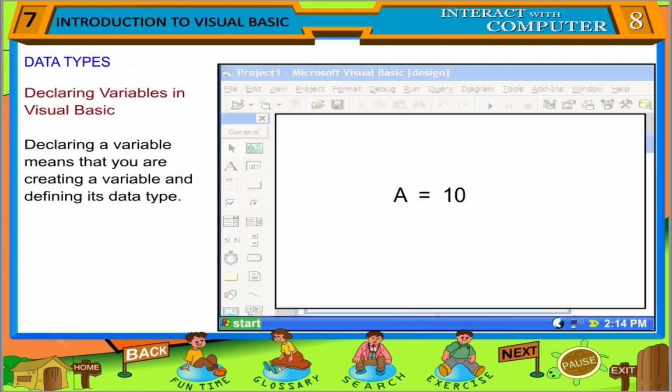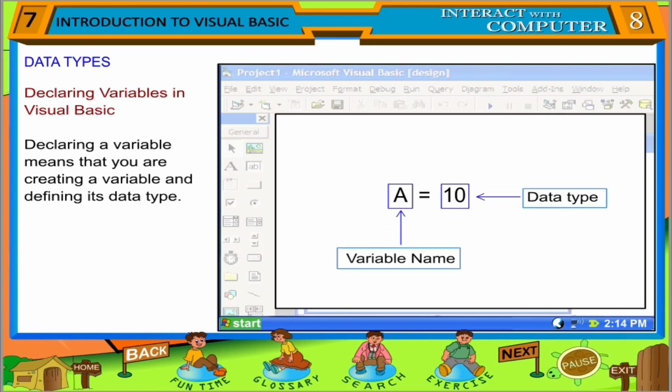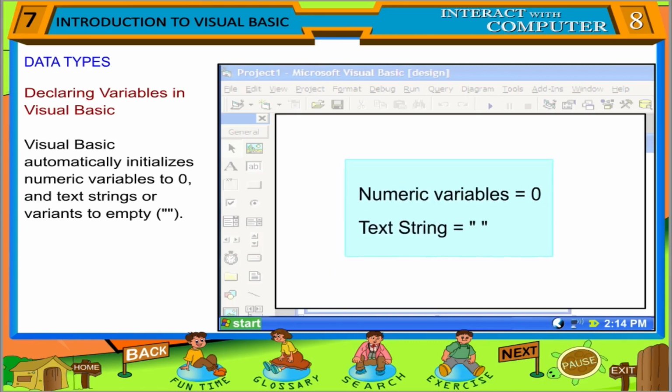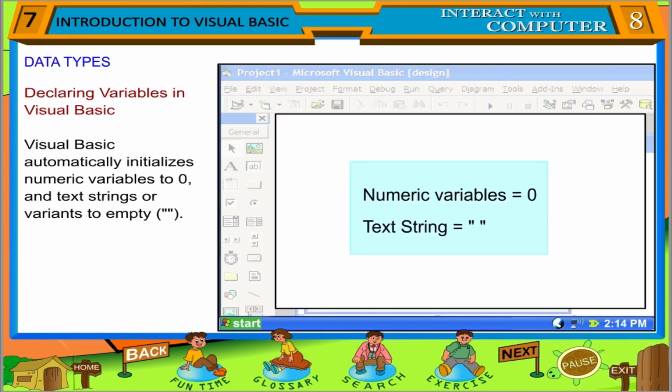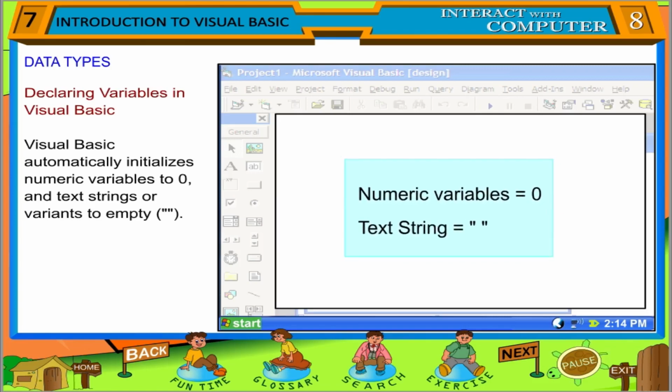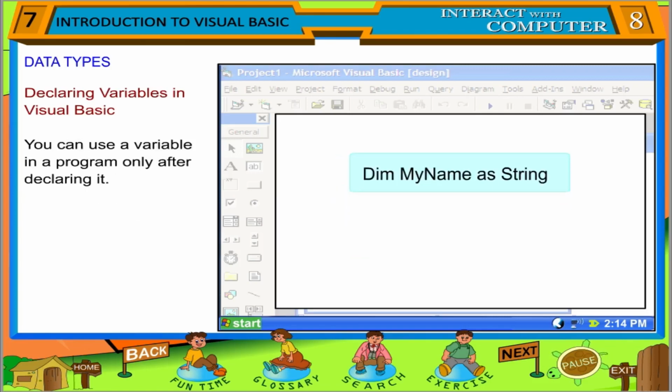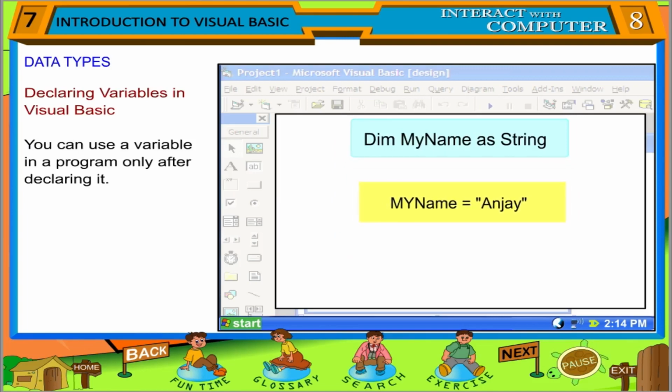Declaring variables in Visual Basic. Declaring a variable means that you are creating a variable and defining its data type. Visual Basic automatically initializes numeric variables to 0 and text strings or variants to empty. You can use a variable in a program only after declaring it.